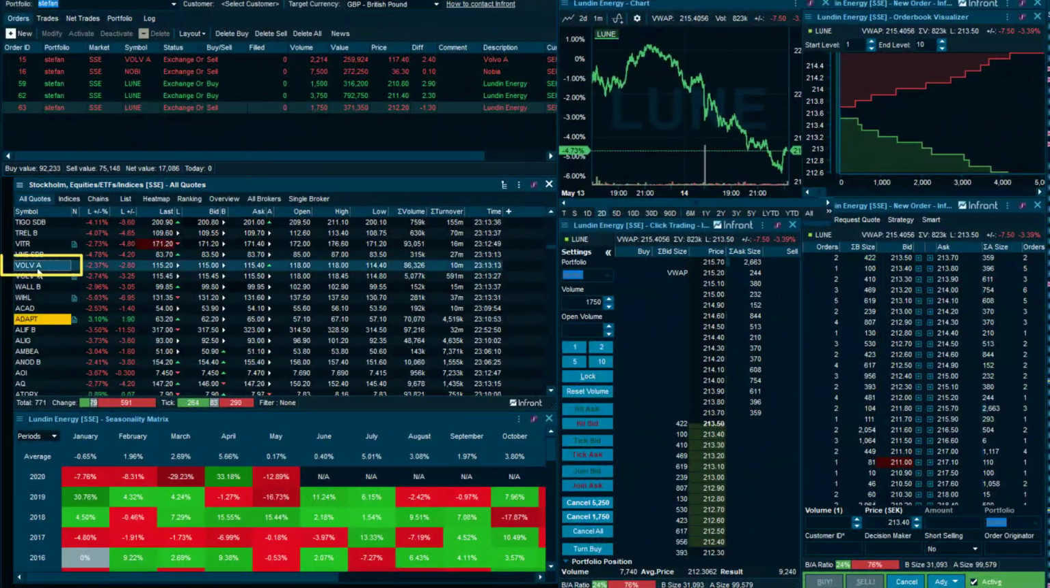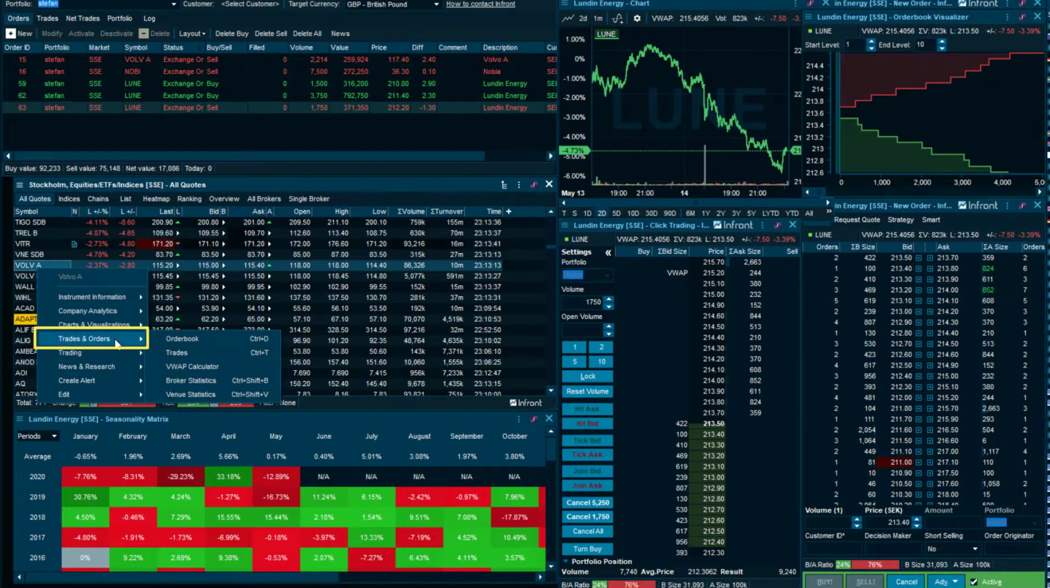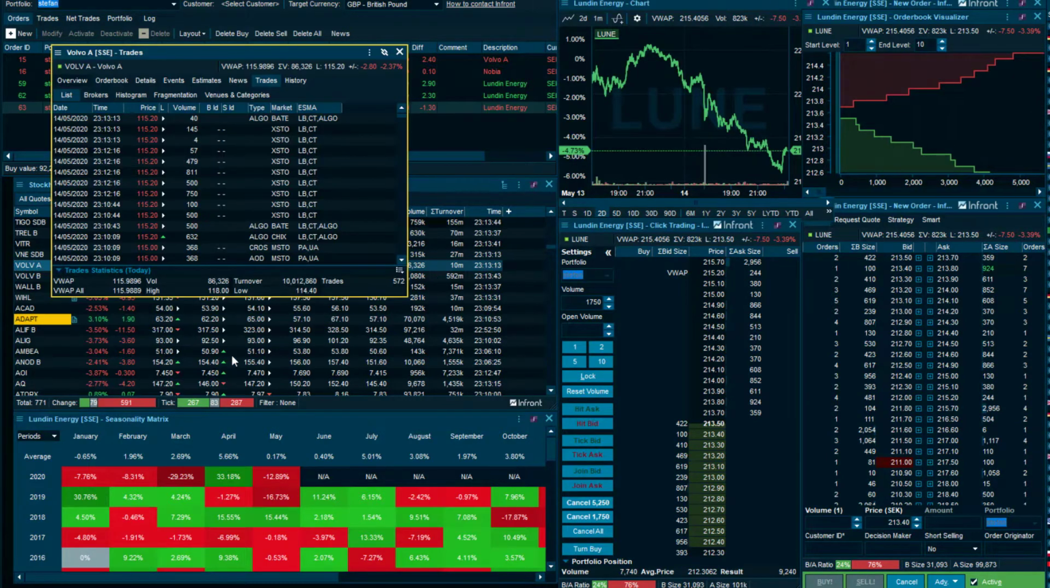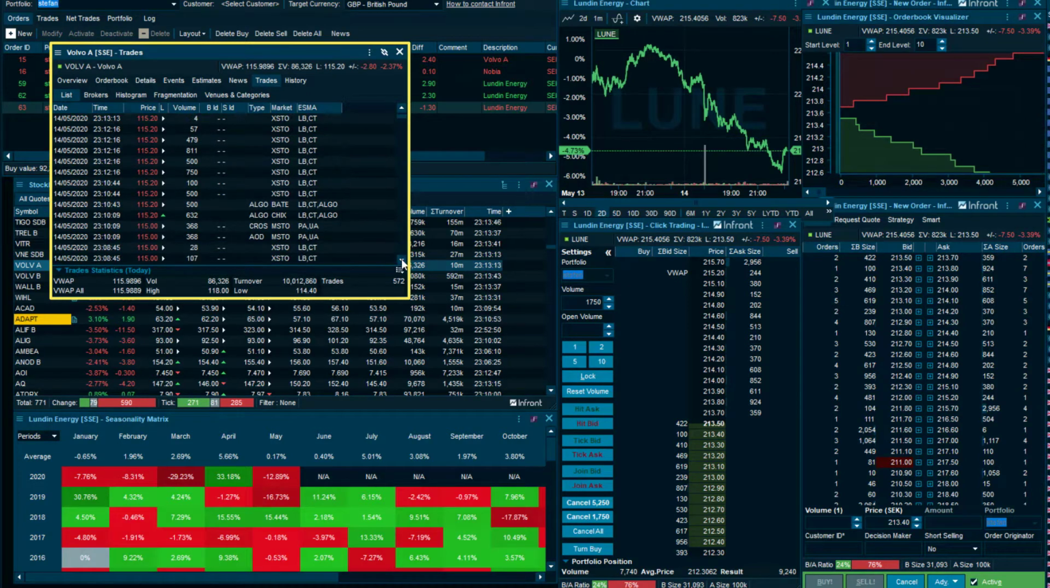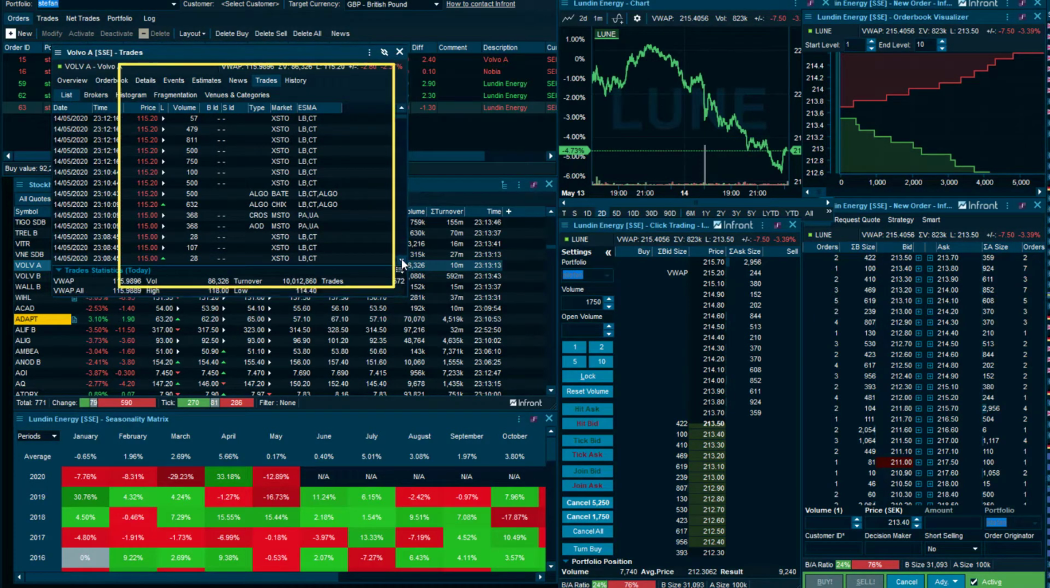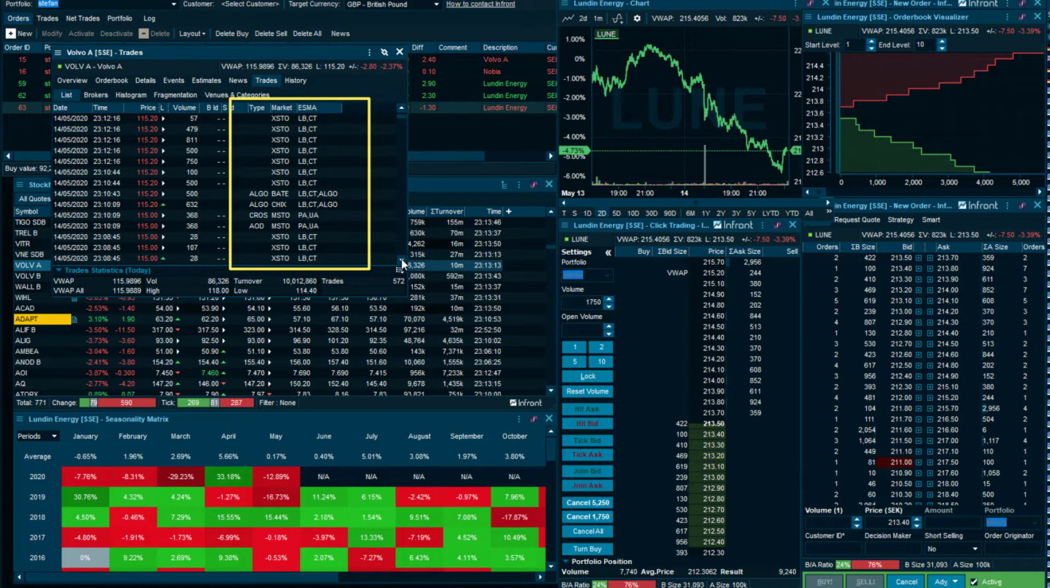By right-clicking on a stock, click on Trades and Orders, and then Trades. Or, you can use the shortcut Ctrl-T. This will open a trades window for a specific instrument. Here, it is possible to see which other marketplaces the specific instrument has been traded.